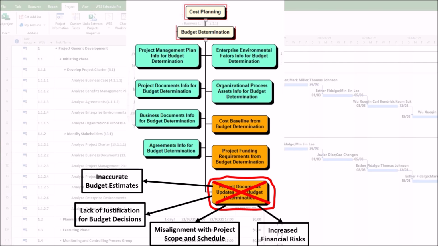4. Increased financial risks. An outdated risk register or lessons learned from past projects can lead to the following problems. First, unanticipated cost overruns, such as missing contingency reserves for high probability risks. Second, repeated mistakes from previous projects due to poor historical data.